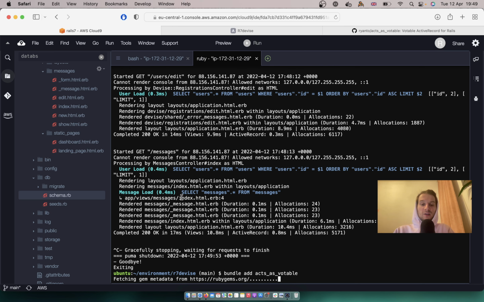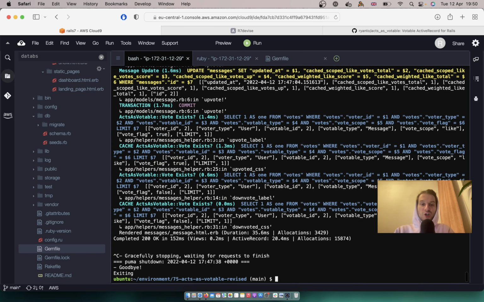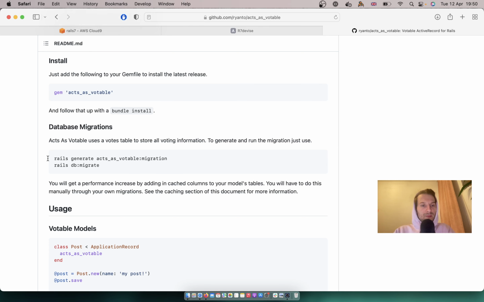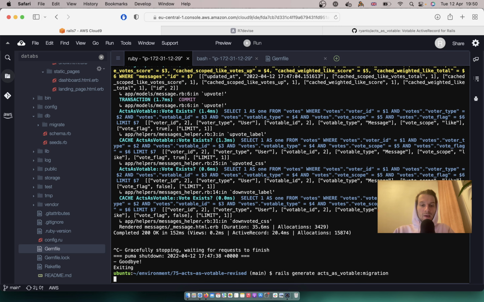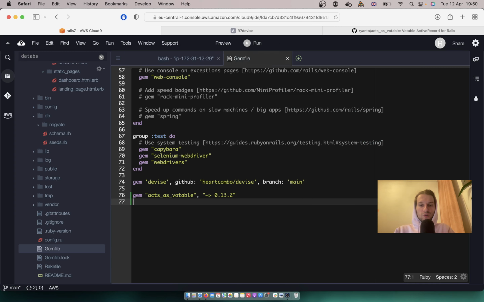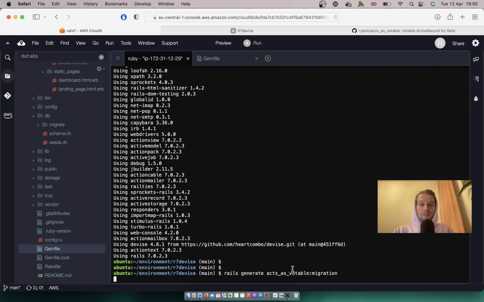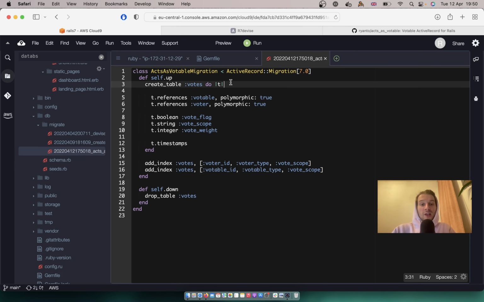This will add the gem to the Gemfile and run bundle. You see, it's added the gem. Now I will go and say rails generate acts_as_votable:migration. Okay, I'm doing it in the wrong console. Yes, rails generate acts_as_votable:migration. And it has created a file in db/migrate. And you see, it is the joint table that I was talking about.